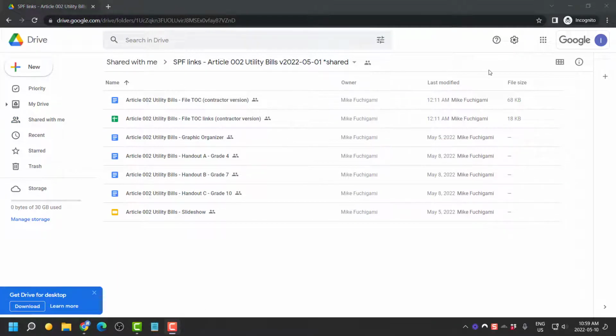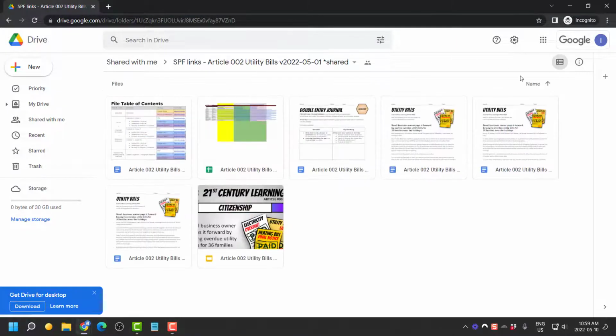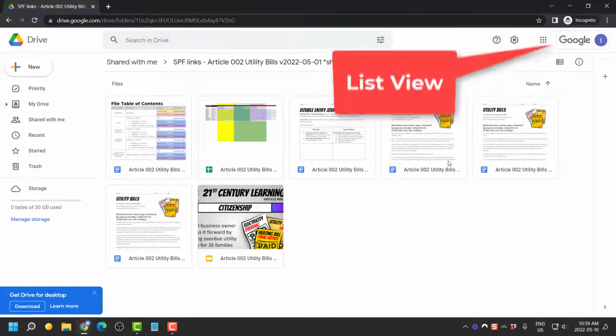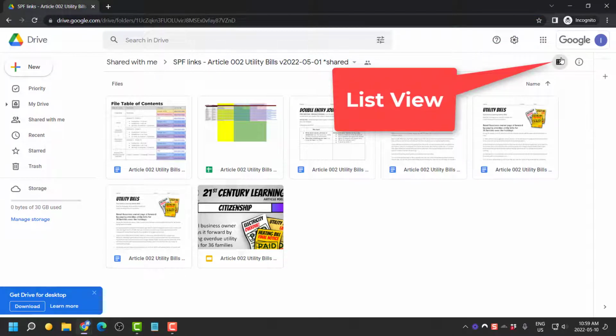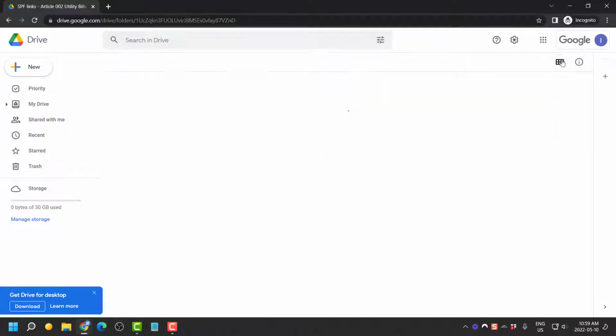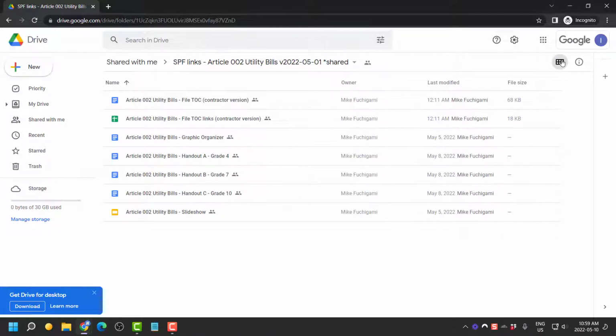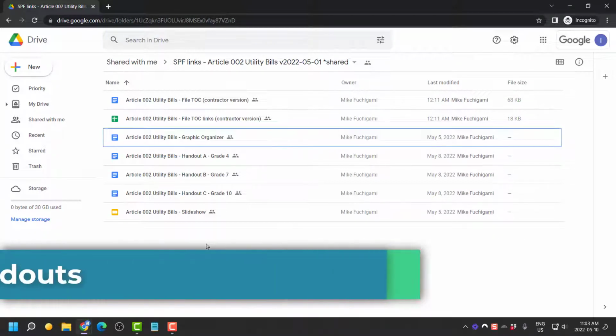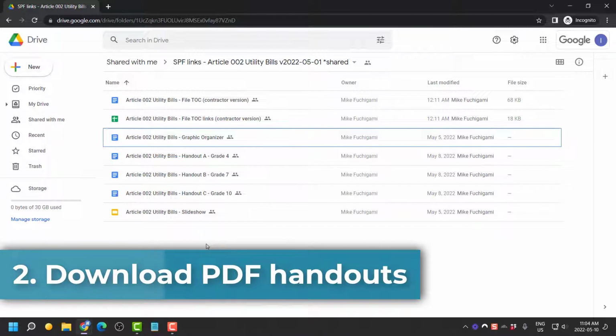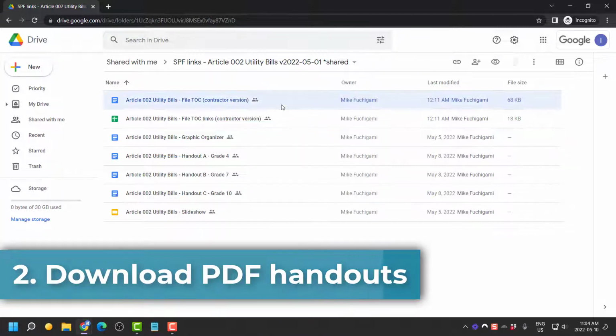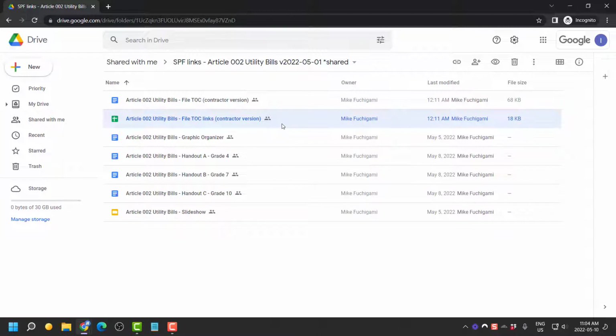Pro tip, if you are in the Google Drive folder and you see a bunch of thumbnails, it's actually really hard to figure out the different files because they look pretty similar. So just click on this box up here that says List View, and you'll be able to see where everything is. Okay, so we're going to download the handouts as PDF versions. Some of the things in here will say contractor version, so those are not handouts. Those are things we'll have to work on later. Sometimes they'll say handout and sometimes they won't, but if it's a Google Doc and it does not say contractor version, it's something to download as a PDF.